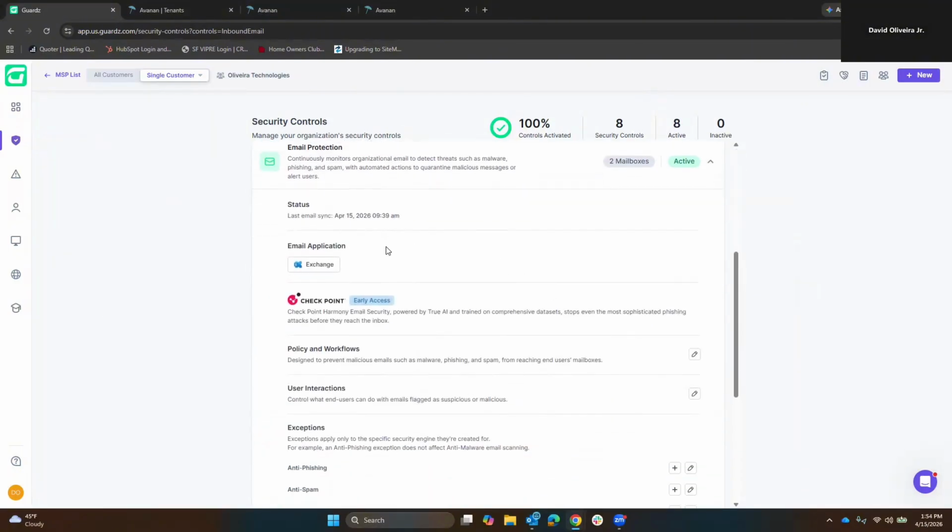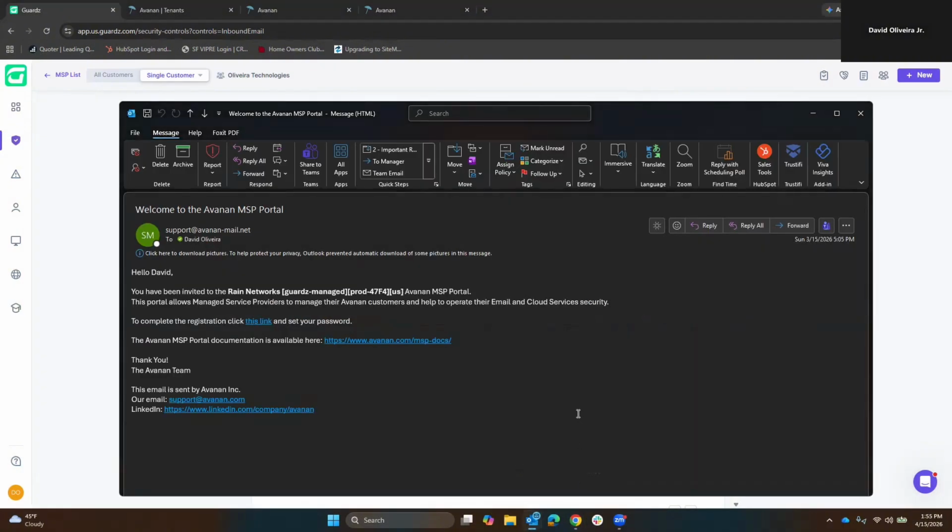Mine's already connected, but there will be an activate button here. When you click on it, a little pop-up will come up right here in the middle, and it'll say, do you want to connect a Google account or a 365 account? Now, you want to use a global admin account. Once you get that enabled, it's going to send you this welcome email that says, welcome to the MSP portal, and it's going to want you to activate it.